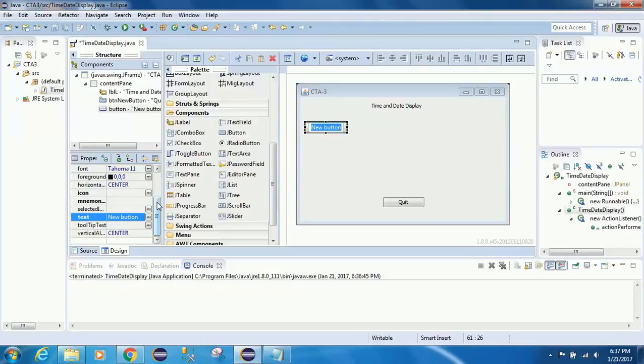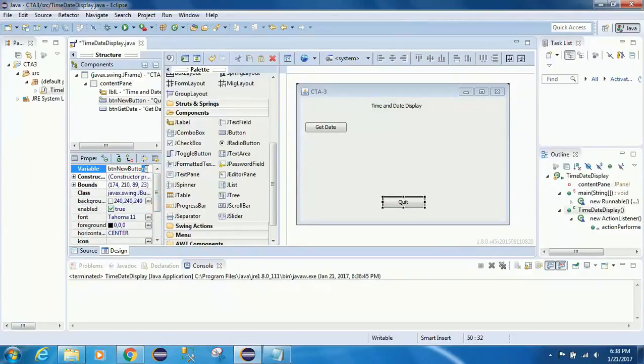I guess we should give our buttons meaningful names. So let's call this button get date. And let's call the text. Why does it keep jumping? Eclipse still has a ways to go as far as this functionality. But anyway, the text will be get date. And while we're at it, we could rename this button right here, button quit.